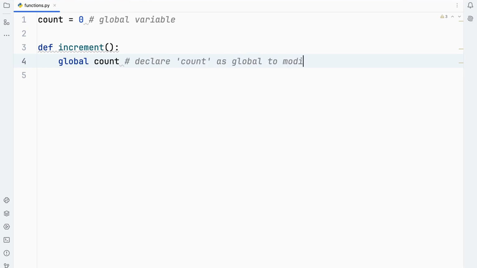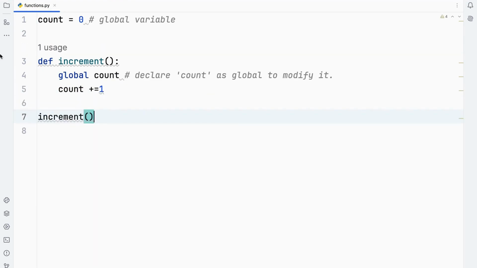global count declares that we are using the global variable count. Without the global keyword, count += 1 would try to modify a local count, leading to an error if count was not defined locally.